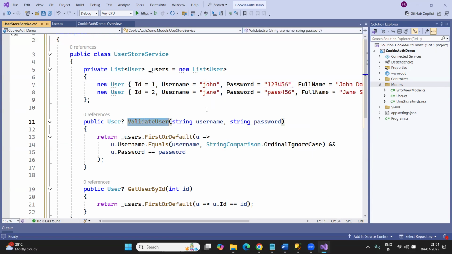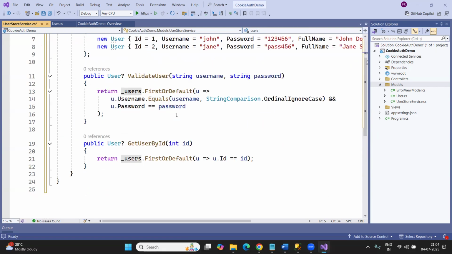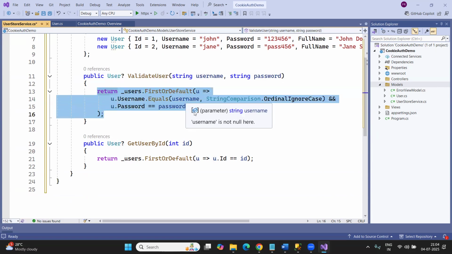Now this is my ValidateUser method. This method is going to take the username and password, and check whatever username and password the client provided, whether it is available within this user collection. If it is available, then it is going to return that user data. Otherwise, it is going to return null.